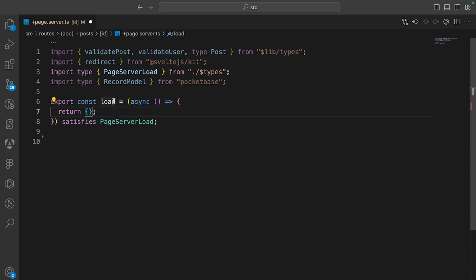But this load function is kind of redundant. It doesn't really do anything. I just forgot to delete it before I published this course. So that's just on me.